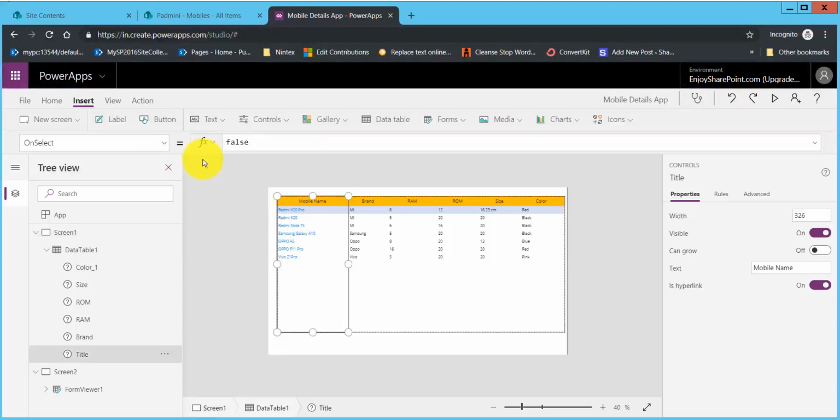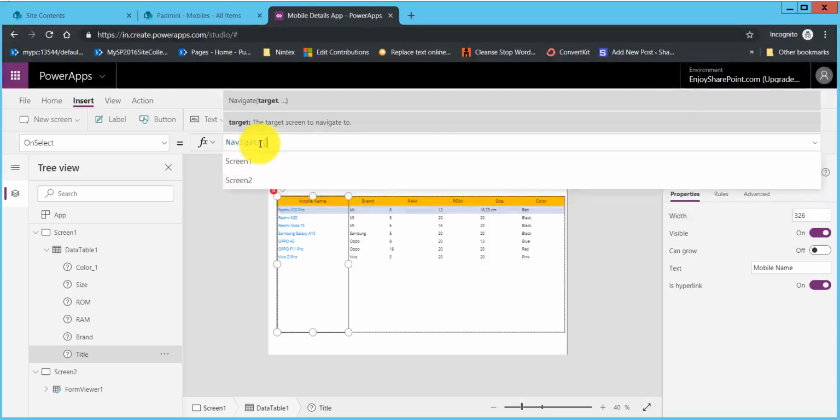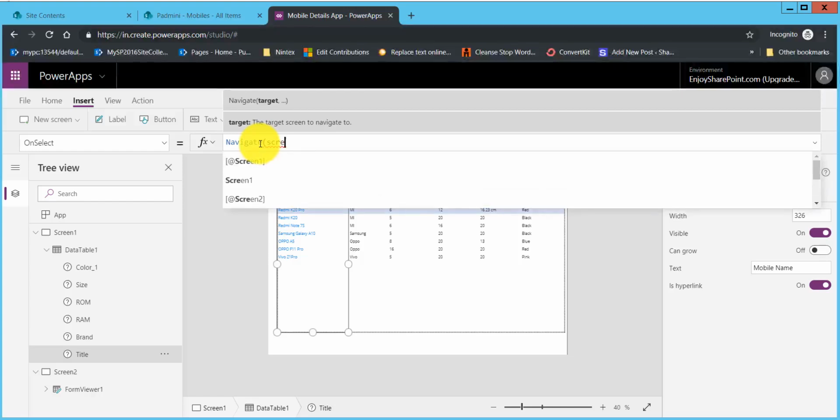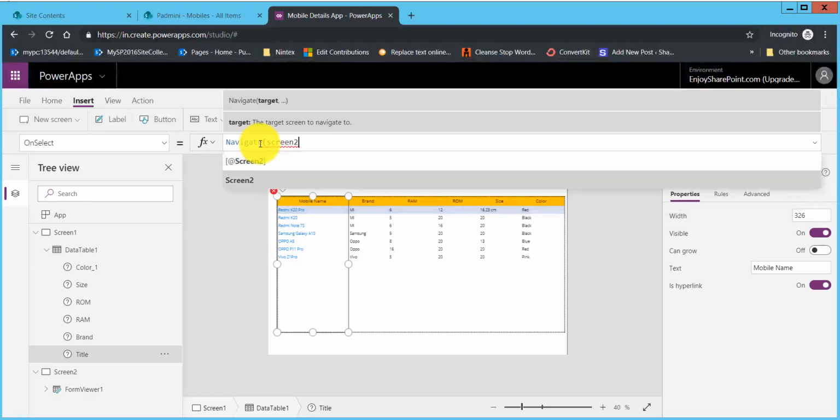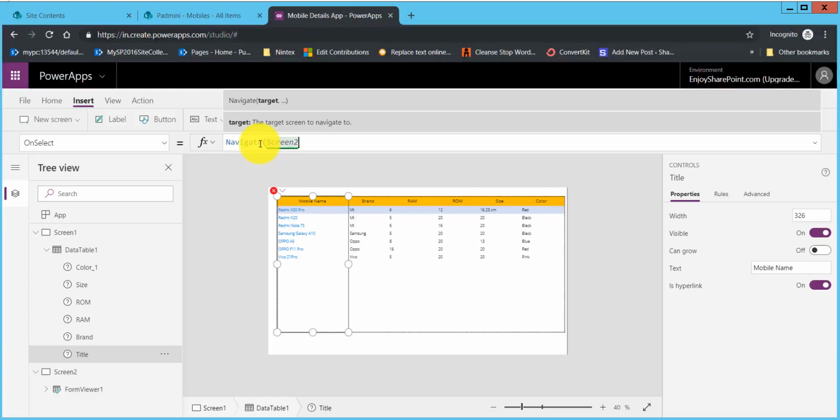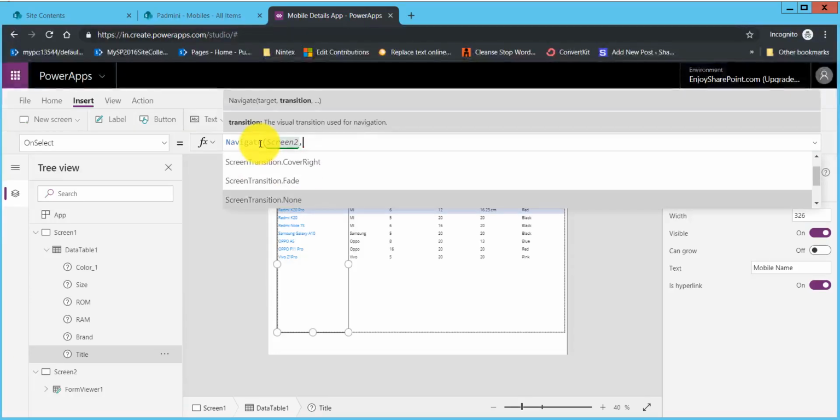Now once it is hyperlinked, then on the select property we have to write the logic here. The logic is we need to navigate to the detail screen which we created. In this case this is our Screen2, but it will take the selected item ID so that we can filter the selected item ID over there. Now I will use the Navigate function because Navigate is what we use to navigate to another screen, and in this case it is our Screen2. You can see here this is the Screen2 we selected, and then we will say dot None for screen transition.